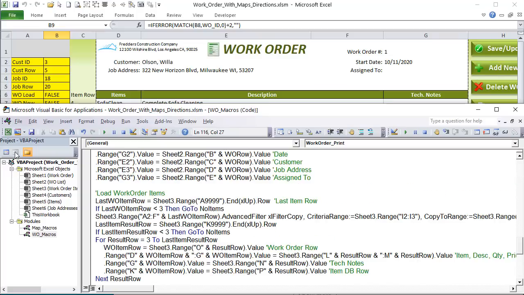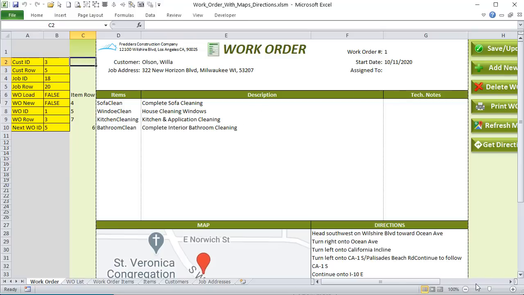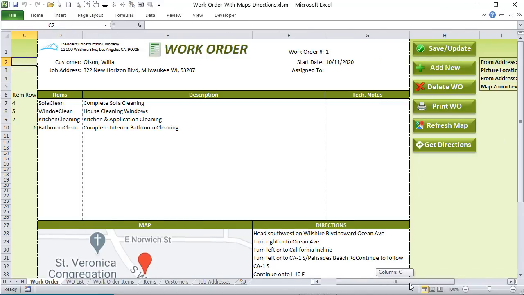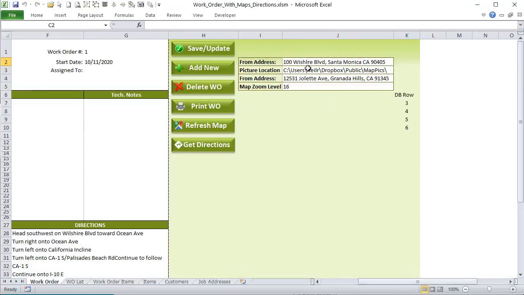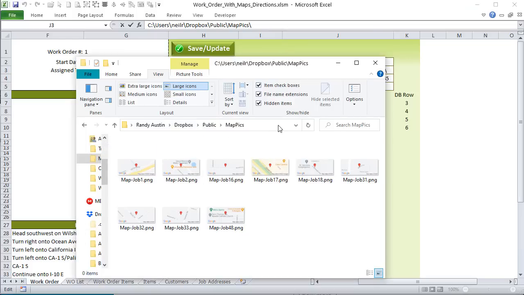All right, that's it for the work order. That's how we create it. I know I went really quick over that, but that's not the focus of this training. Let's take a look at this while we get into the maps. Keep in mind that our default picture location is in a Dropbox public folder called Maps Pics. That is where I'm storing my pictures, which is my location here, Dropbox Map Pics. That's where I put my pictures in.